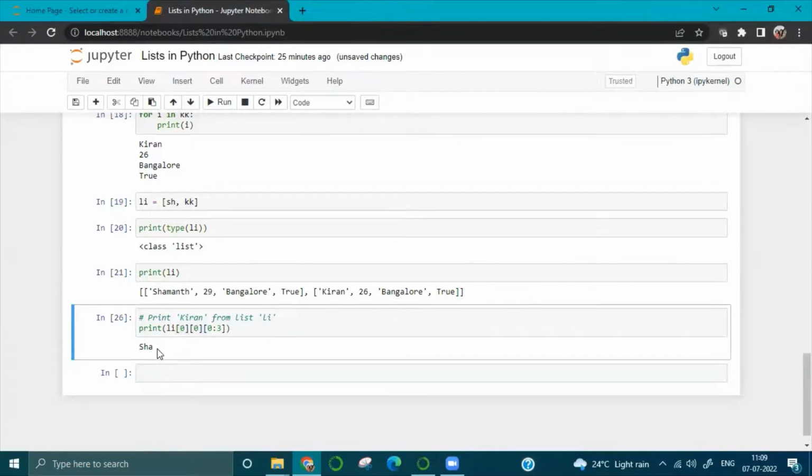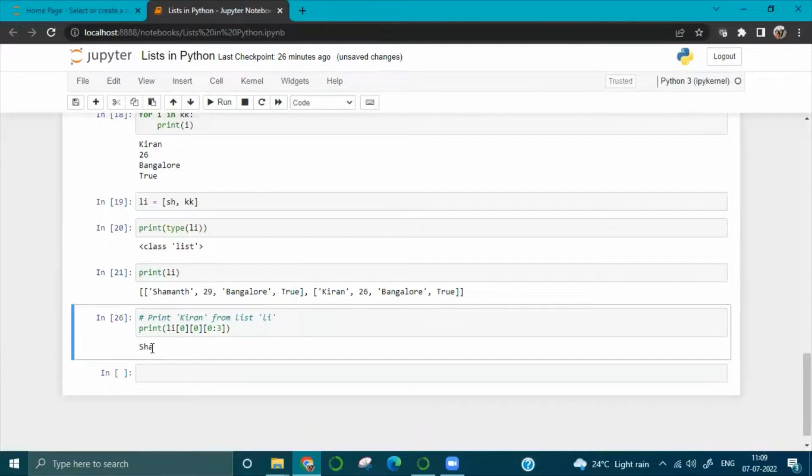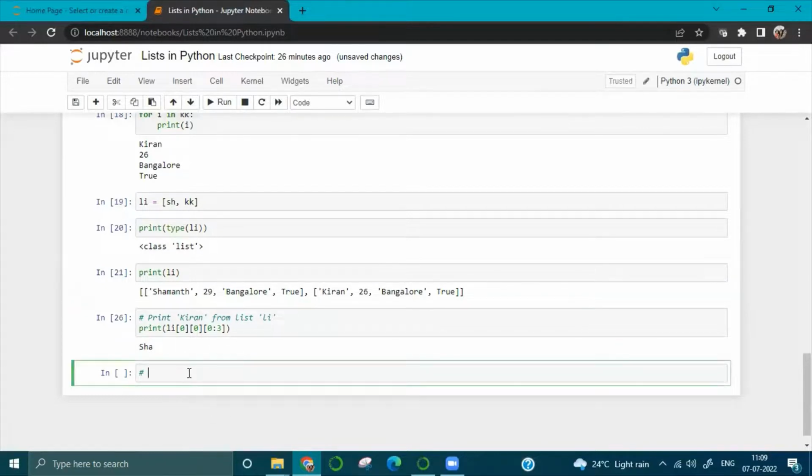If someone gives me this list li and says, print the name of both people, what should I do? Just print the name of both people.